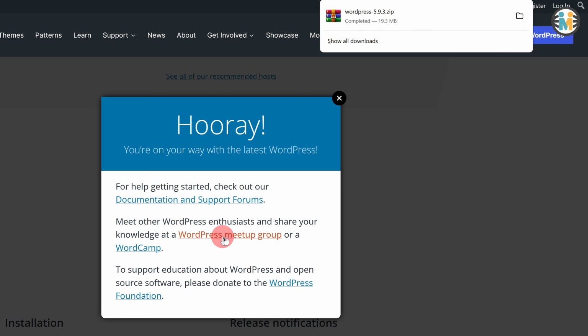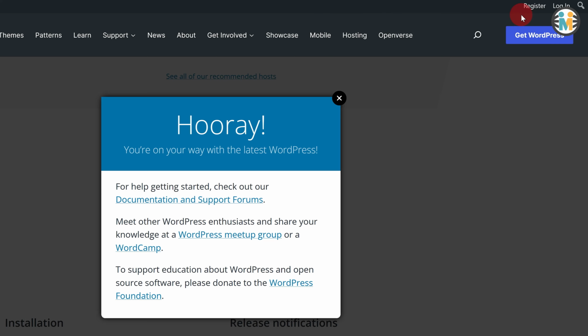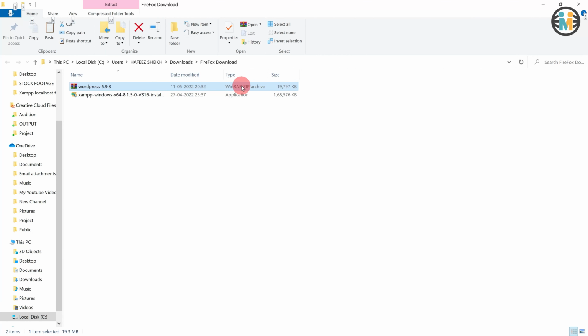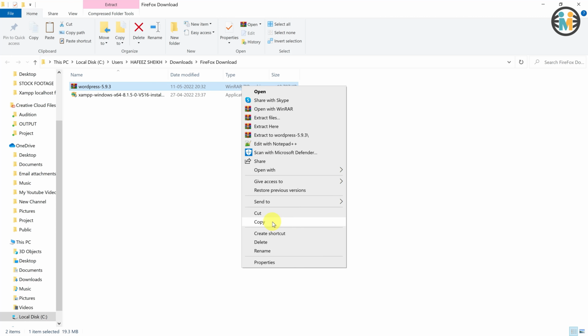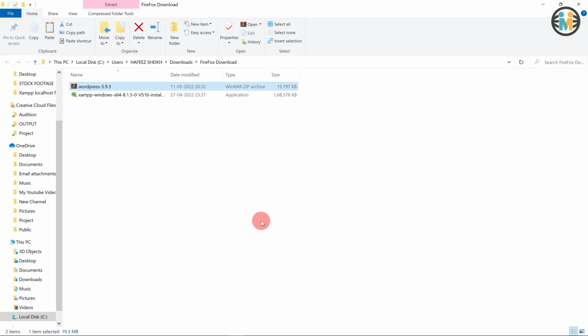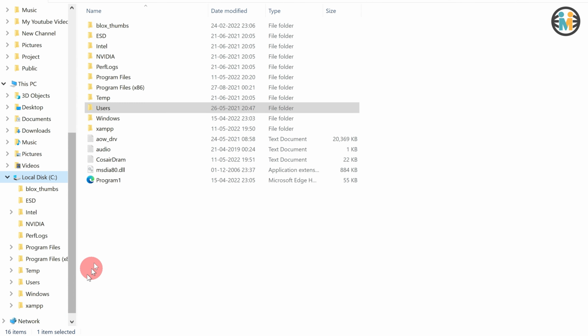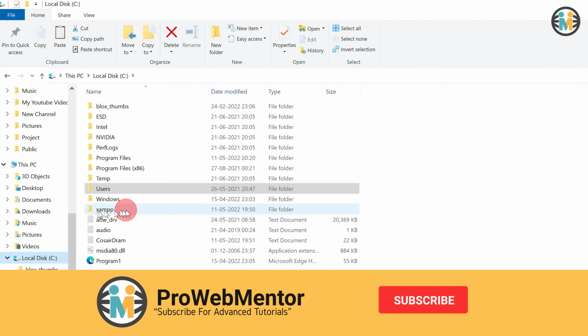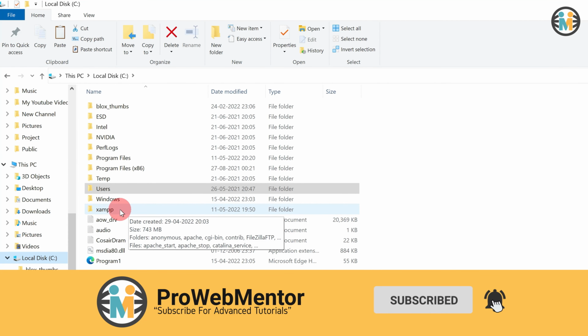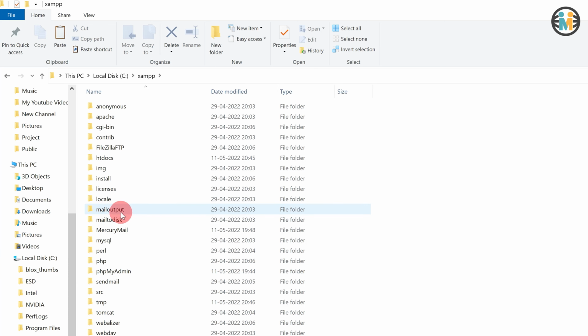Now that our WordPress installation package has been downloaded successfully, let me open the download destination folder. Now copy the WordPress installation package from here and go to the XAMPP installation folder, which in my case is the C drive, so let me open my C drive. Now here you can see, we have the XAMPP installation folder. Simply double-click to open it. Now again double-click to open the htdocs subfolder.